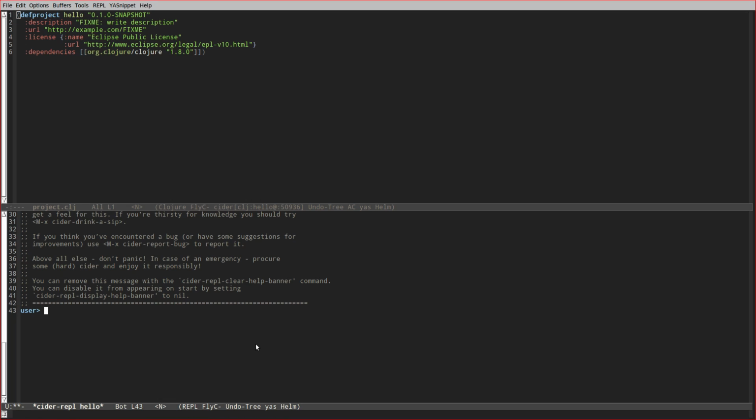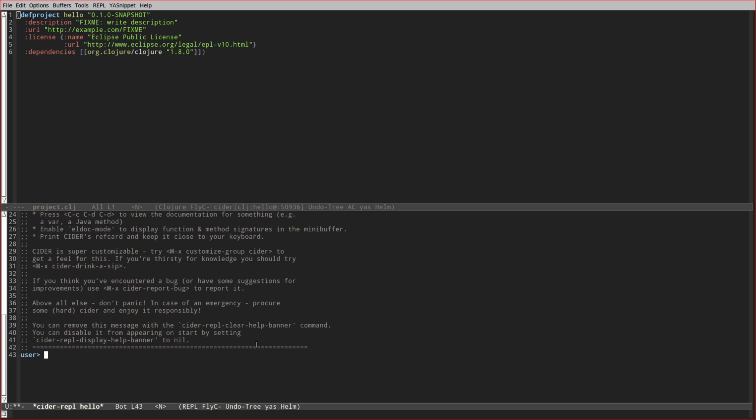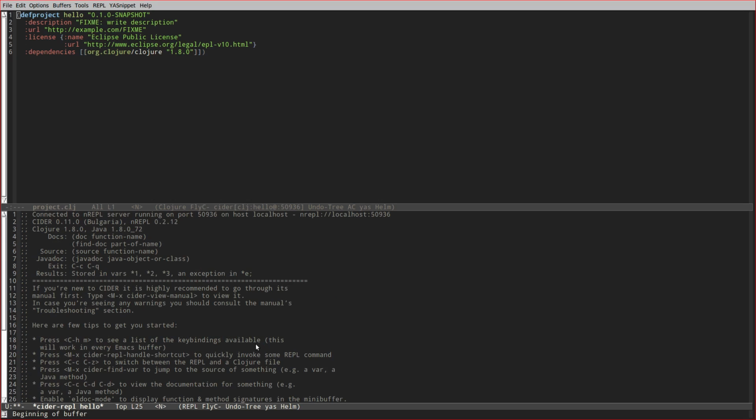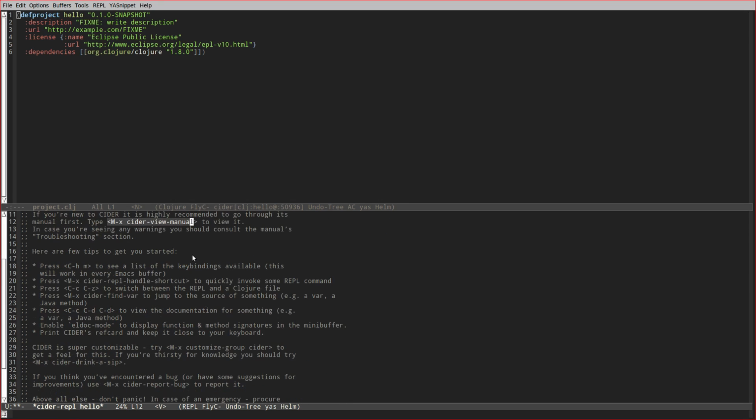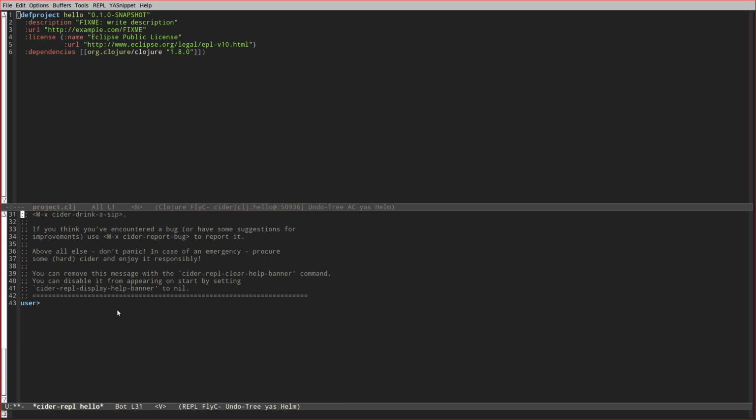So, you can see in the bottom tab we now have the REPL running, and it gives us some tips on how to use the REPL. Notice the most important one, exit, Control C, Control Q. And again, they recommend to review the manual if you're a newbie, and there are a bunch of key bindings.